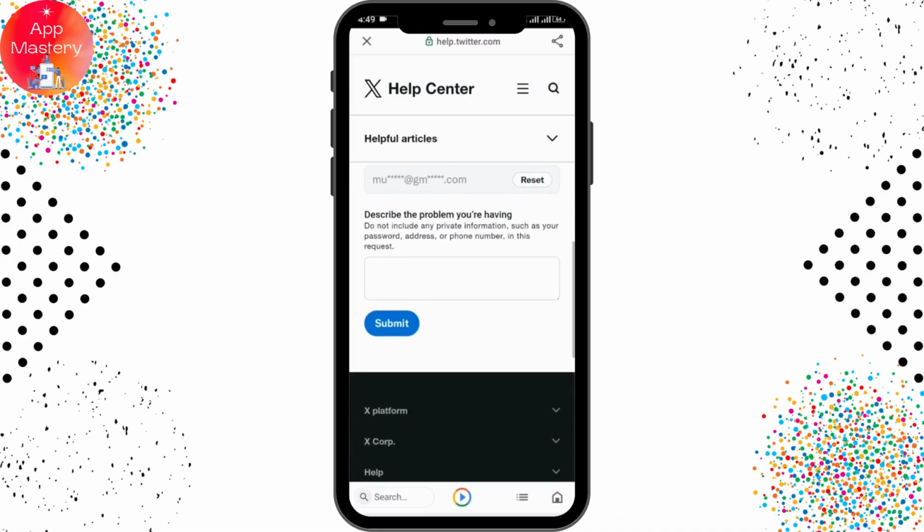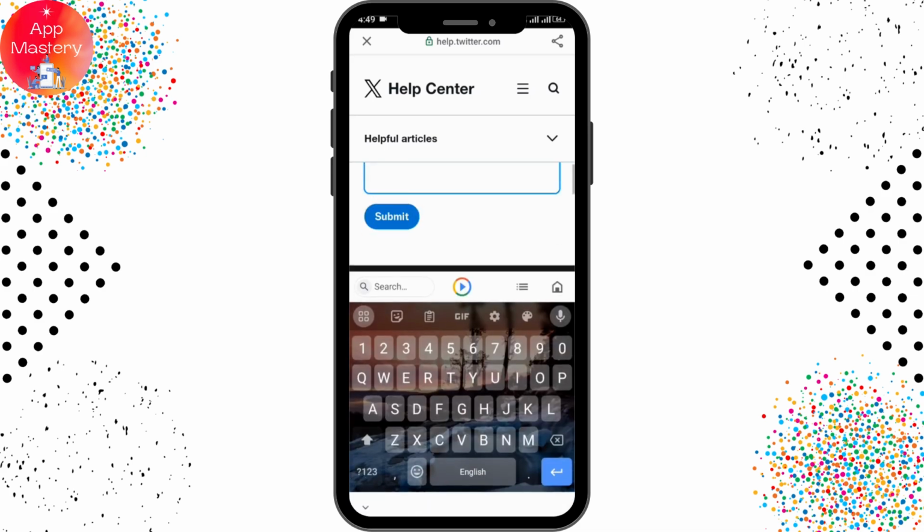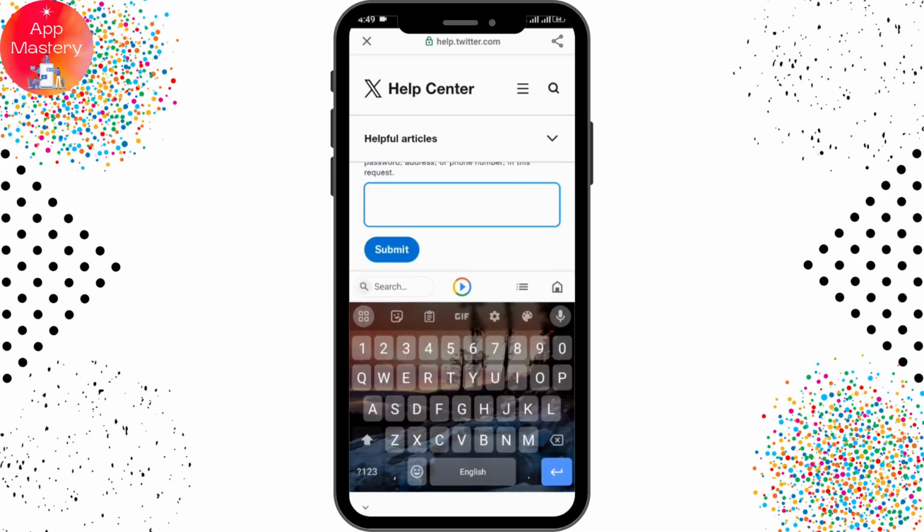And finally, after the text box, you can enter that I have been facing problem getting the verification code, so I'm not able to have the verification code and log into my account. After doing that, you can go for submit at the left button corner. And finally, after doing that, Twitter will contact you through any media and guide you to log into your account easily. So this is how you can fix your problem.